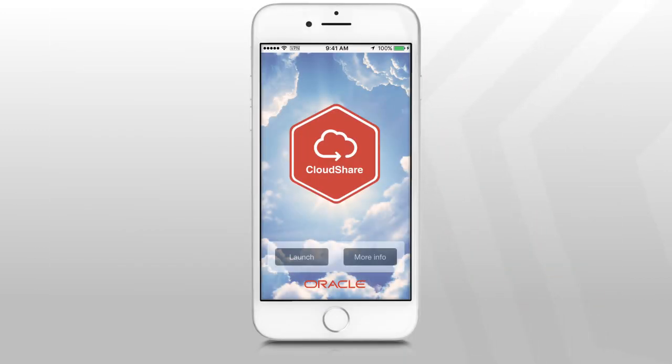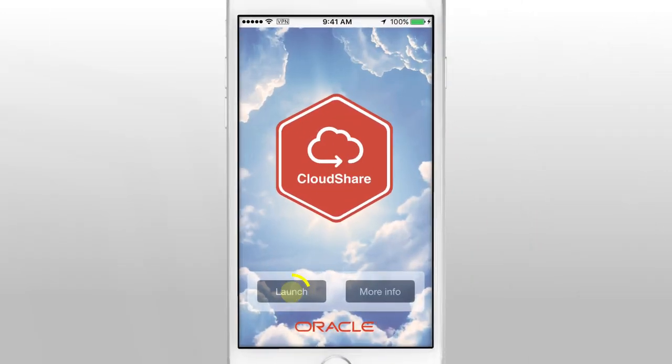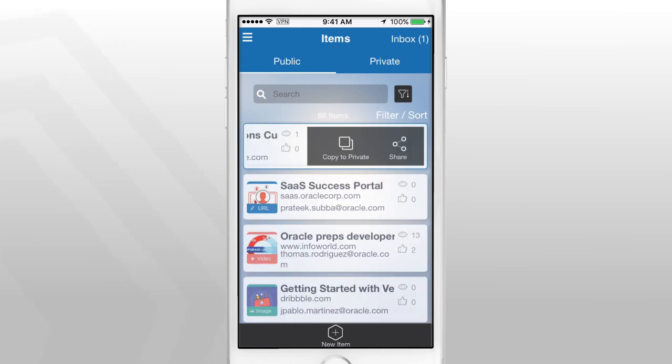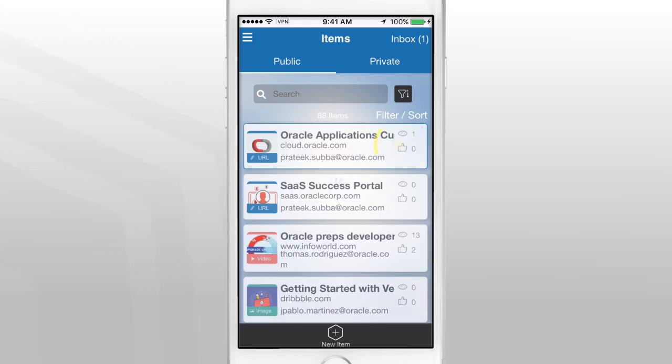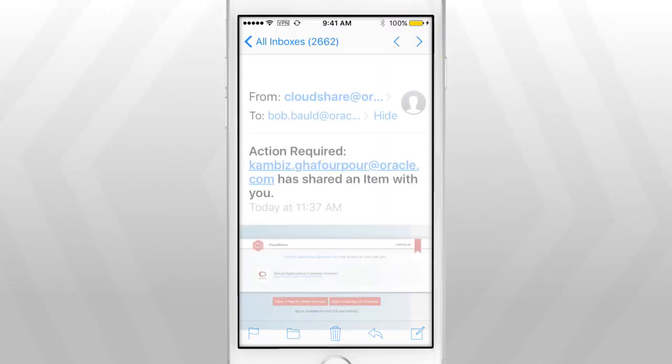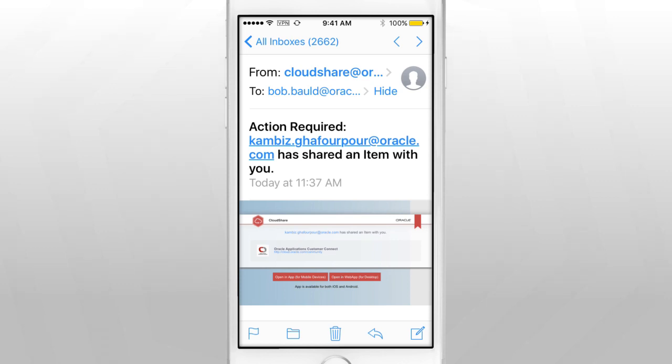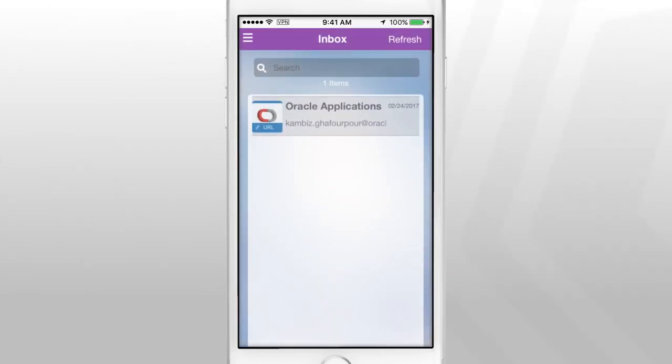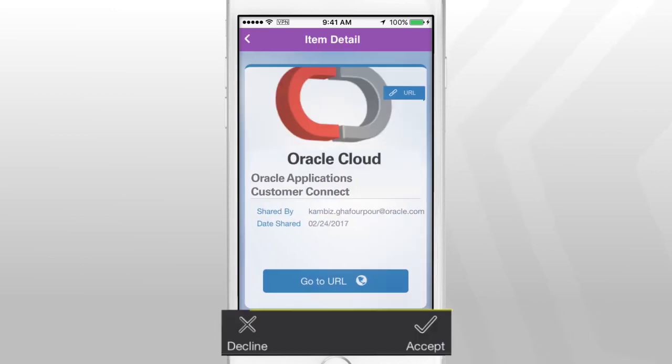Sharing an item in the mobile app is just as easy. Simply left swipe the item you want to share and tap Share. Next, select the contacts you want to share the item with and tap Send. They'll get an email with the details of the shared item and receive a notification of the share request in their CloudShare inbox. They can either accept or decline the request.